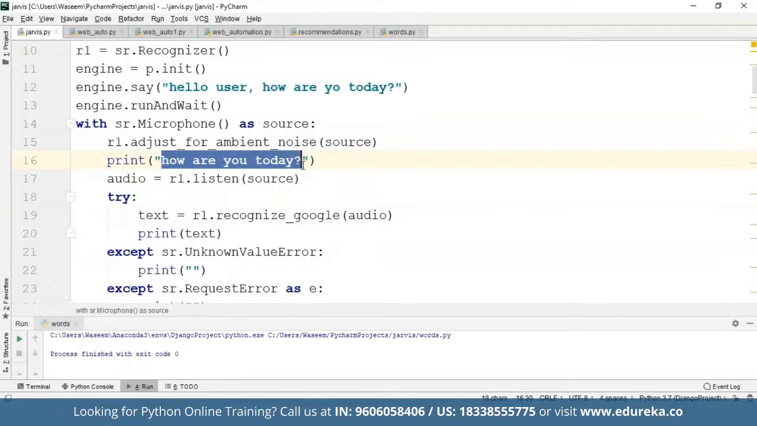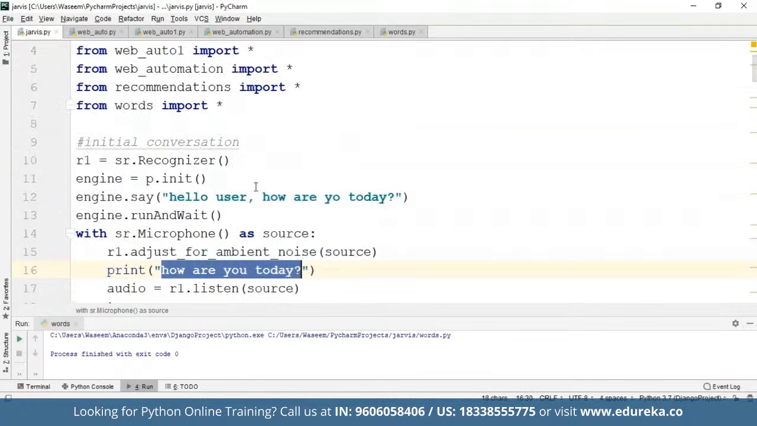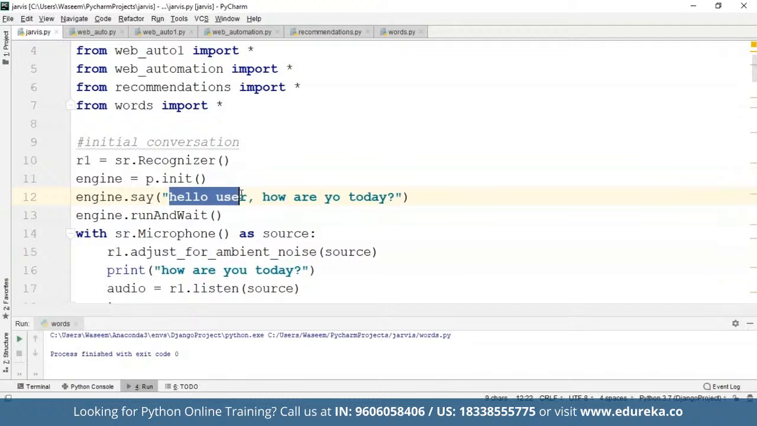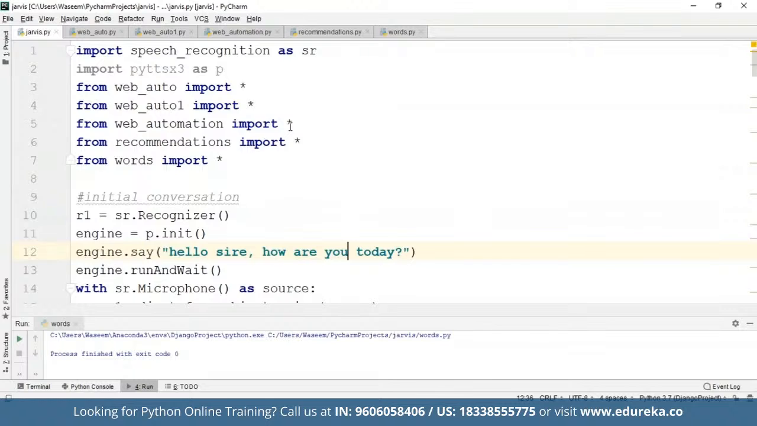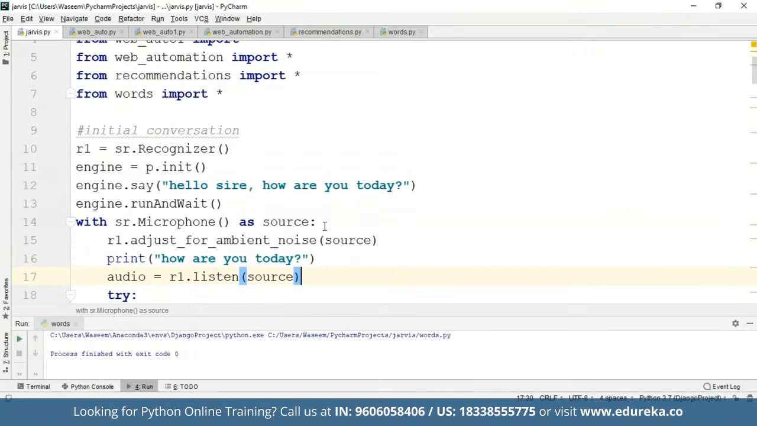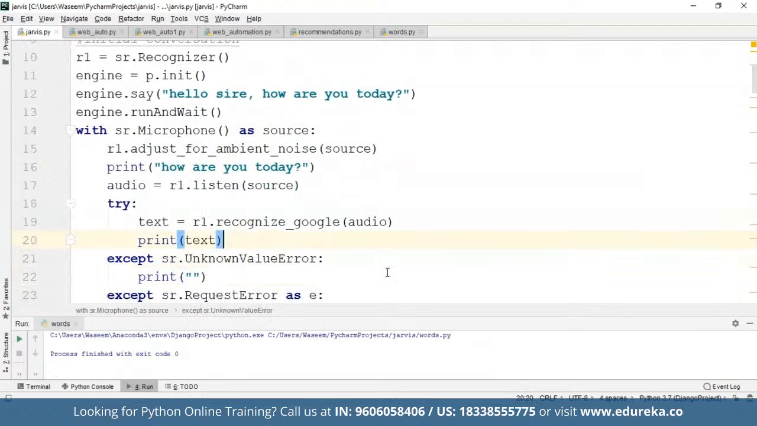So first of all, what will happen is, as soon as I run the program, Jarvis will call out and say, hello sir, or hello user. I'll write it as hello sire, how are you today? After that, it'll wait for me to say something. As soon as I get the print statement like how are you today, I have to say something, and it's going to print the text.